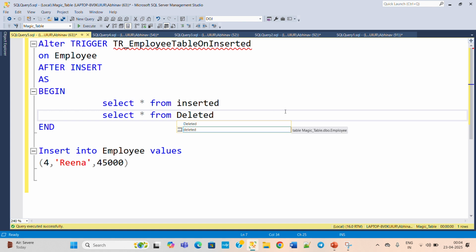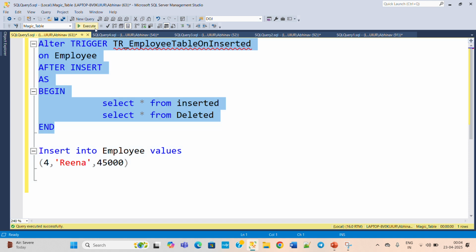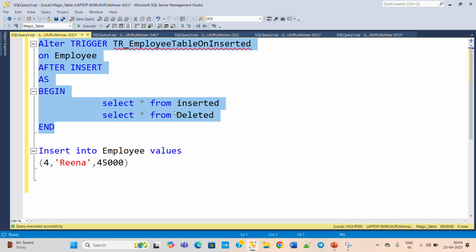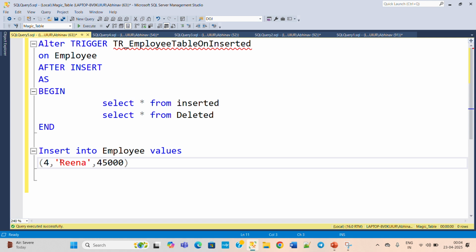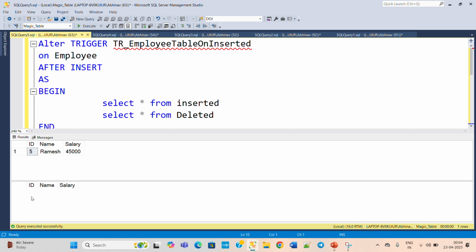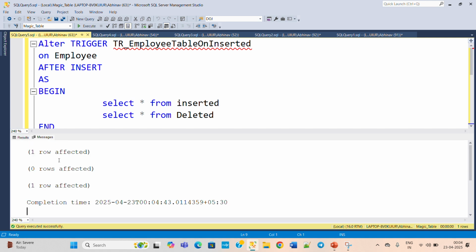As we have discussed in the theoretical part, deleted will provide no value when the record is getting inserted, because no delete happened on the table. Basically we are doing an insert, so in that case only the inserted table will store the latest record. So here we will insert one more record, like Ramesh, and 45,000 will be fine. Here you can see what it is providing. It is providing a null value for the deleted table and the latest value for the inserted table, and message 101.